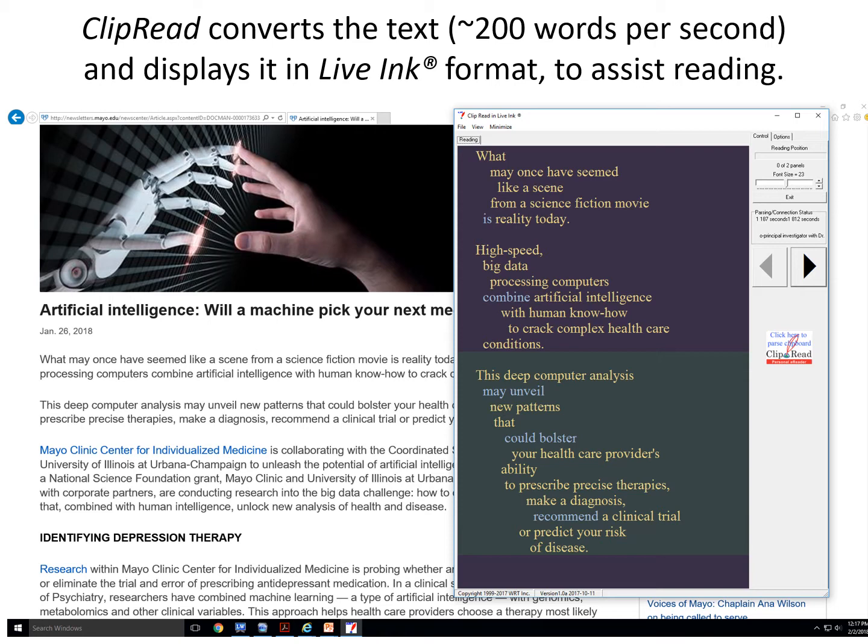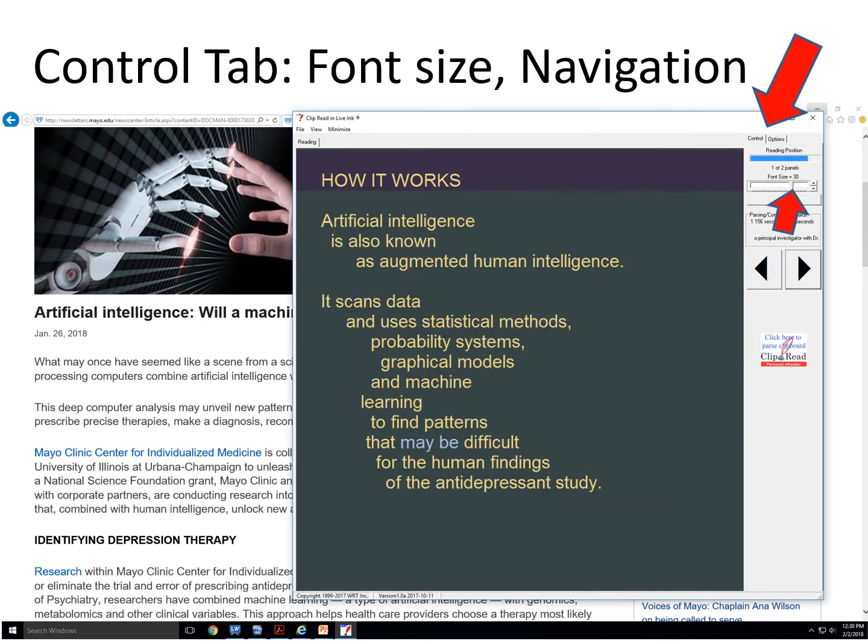Now you can read in this special live ink format that has been proven to help a very large portion of our readers at Mayo, including reading faster with higher retention and higher efficiency. There are a few other ways of modifying the text, but I believe you will discover those once you try it on your own.